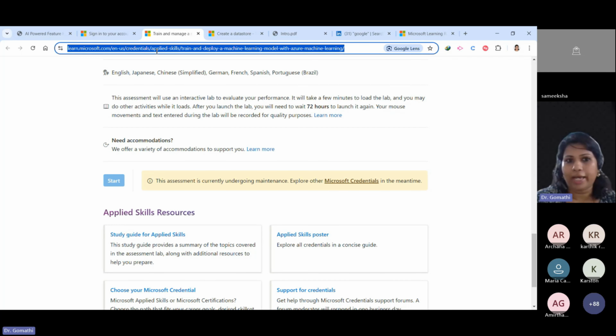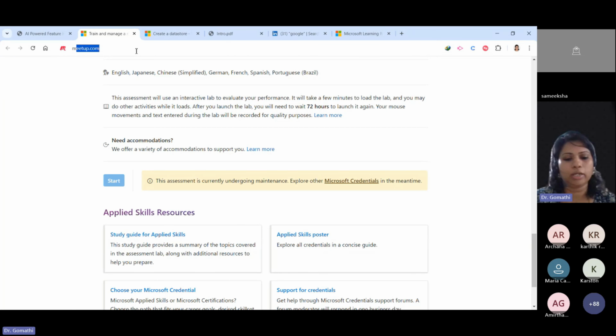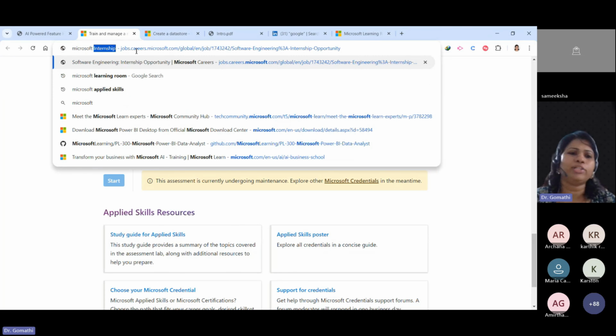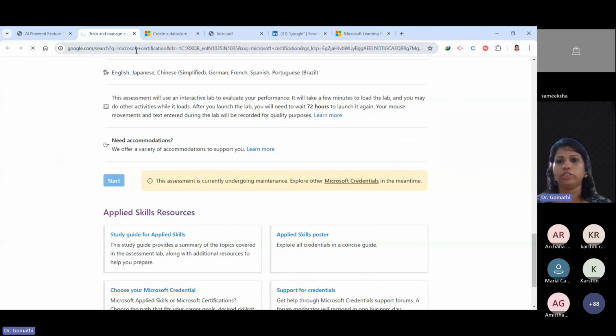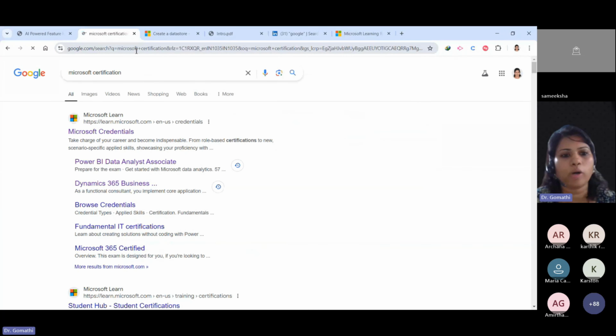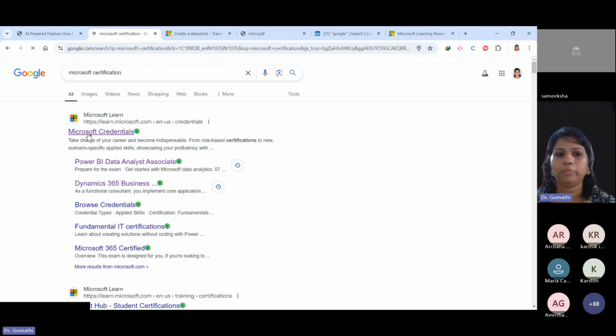This applied skills is of no cost. But in some cases, as a student, you will feel like, ma'am, I just want to learn something first and then come back to this. For example, ma'am, I don't know about Microsoft Azure AI, let me learn something and then come back here and do it. Yes, that is also available in Microsoft.